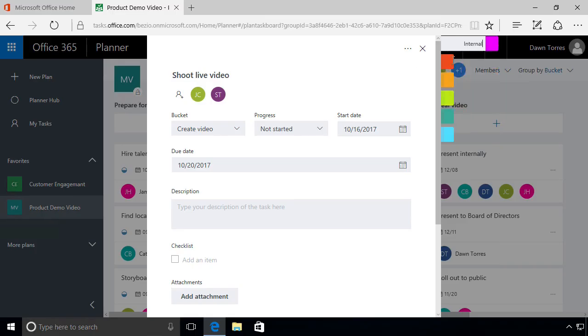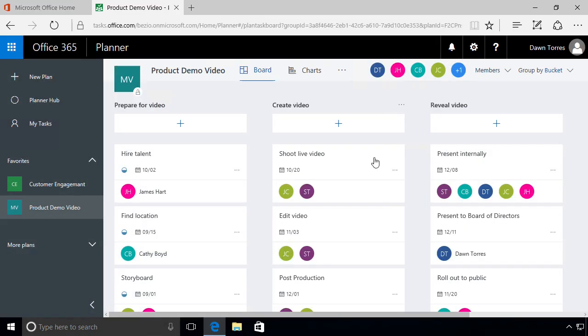type. So I'm going to create several labels here that I can then assign to individual tasks. Okay. Now our labels are created and they're able to use on any task that we want.